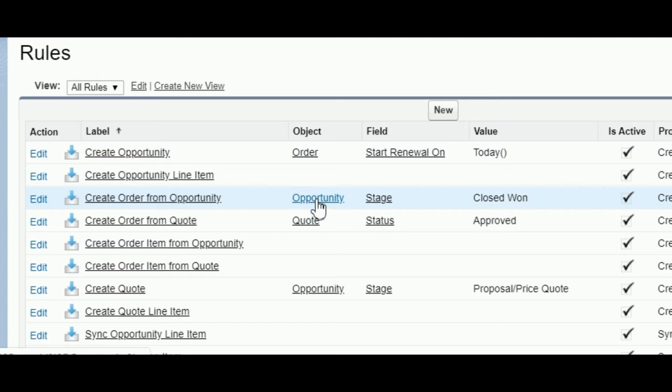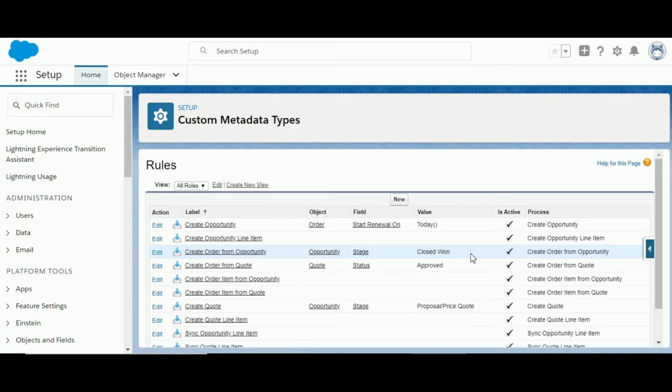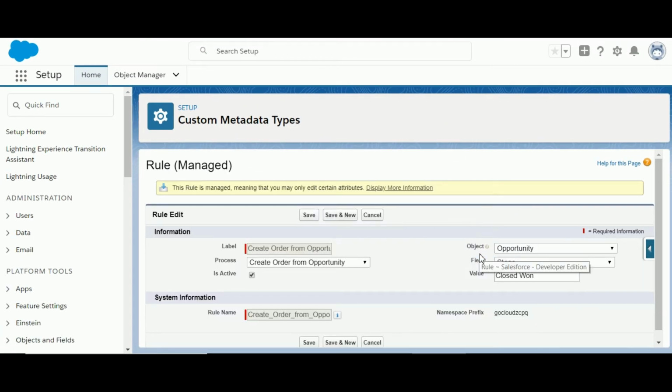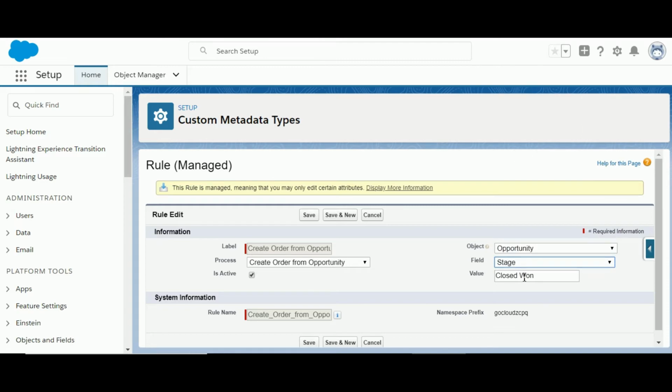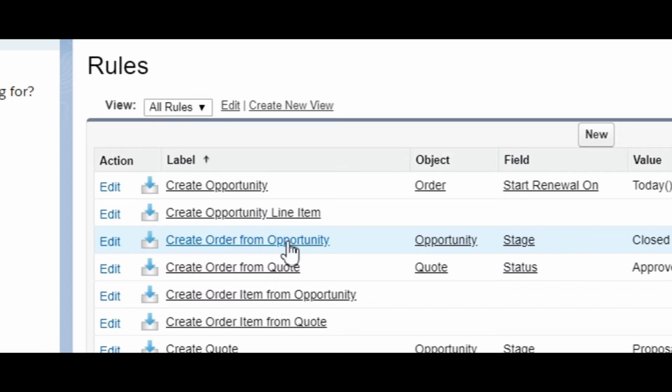By default, order creation is triggered when the opportunity stage is changed to a closed one, as we did in the previous example. If you want to change the trigger criteria for order creation, you can edit this rule. Any standard or custom field can be chosen as stage and a value can be specified for that field. The next configuration is field mapping, and you can check the field mappings related to this rule by clicking on the rule name.